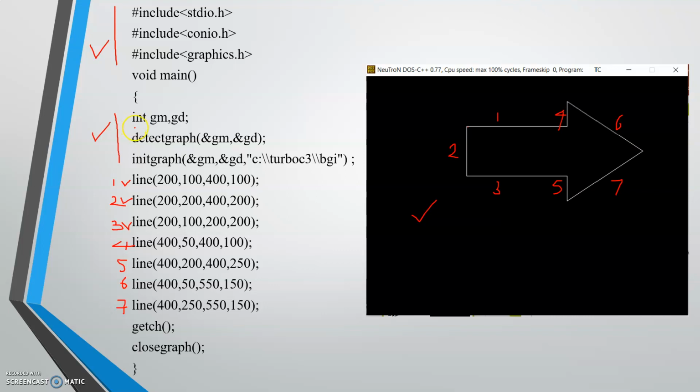Then you have to also remember that you have to declare the integers gm, gd. I have told you gm is for graphics mode, gd is for graphics driver. Then you need to declare this detectgraph and initgraph function. Syntax is same as in the last program. detectgraph in bracket &gm, &gd, and then initgraph in bracket &gm, &gd, in double quote you have to mention the path. That is common for every program to draw an image in computer graphics.